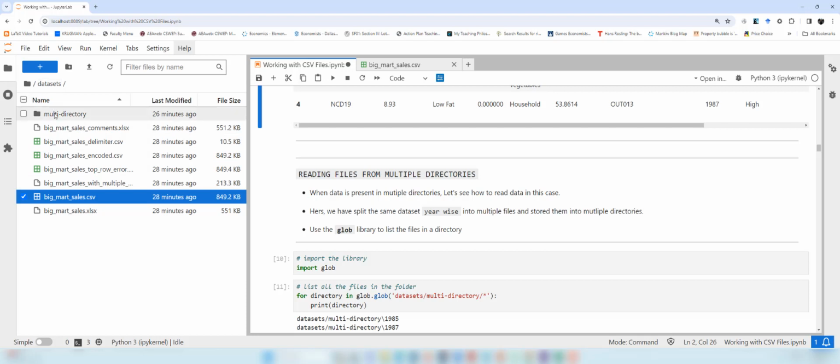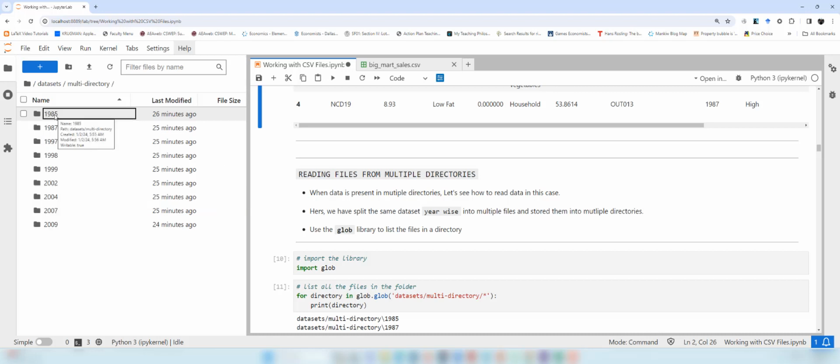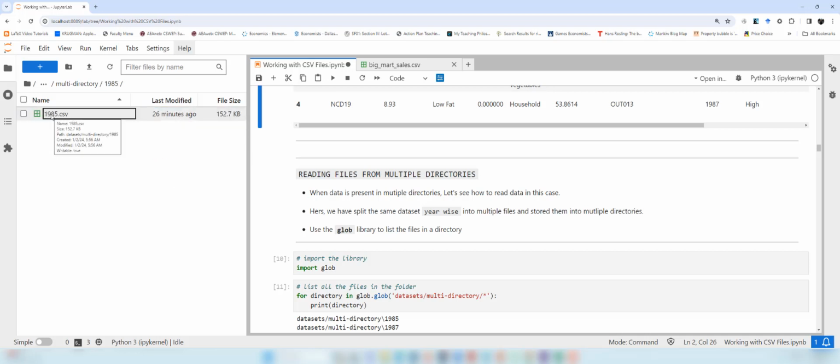Under dataset here, we have the multi-directory folder, which I uploaded before recording this video. Let's click on that. If you open this folder, you'll see there are multiple subfolders, each with a year as its name: 1985, 1987, 1997, and so on. And if you open each subdirectory, you will see that there is a CSV. This CSV is basically the sales record for that year. So you have received the data in this format, where you have the sales record of the store divided by year in different directories. Now the question is, how can you read this in Python?